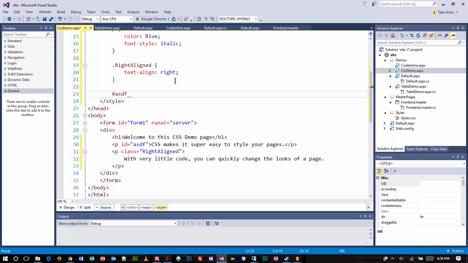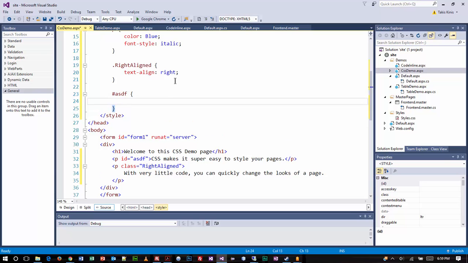Right. So you would preface it with a #, if it's an ID. And remember with IDs, I'm sorry? Yep, classes are dots, IDs are #. ID elements can only occur once on a page, so they have to be unique. Classes can be used multiple times.